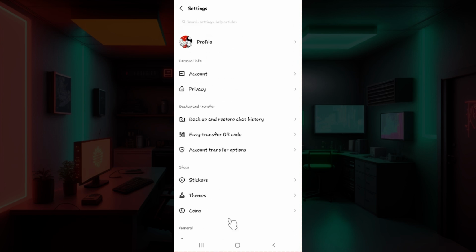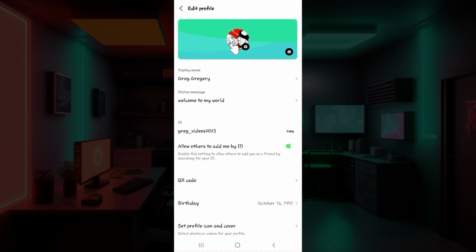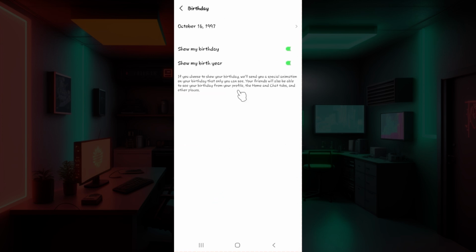Now from here, all you guys need to do is click on the very first button that you're gonna see, that is profile. Click on it. And that is it guys. Almost at the very bottom, you can see an option like this, that is birthday. Click on it. And that is it guys. From here, you can simply change your birthday.